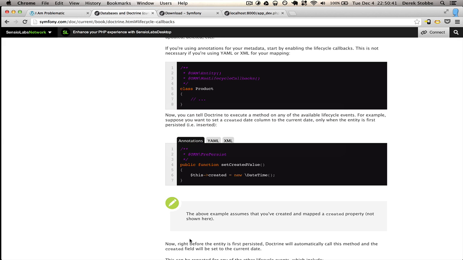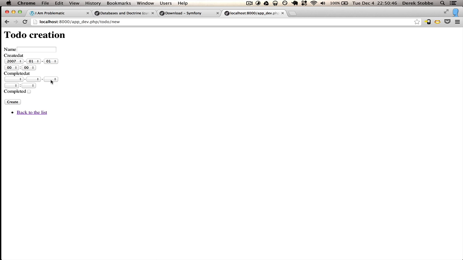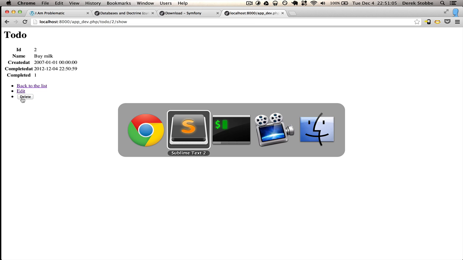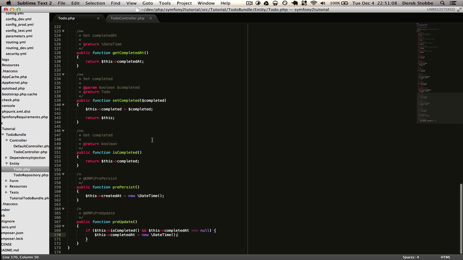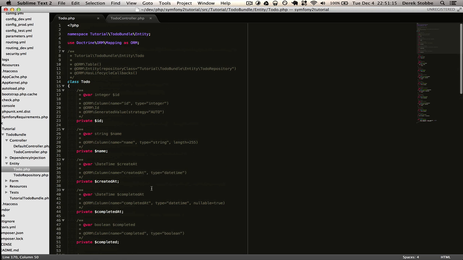So let's go back over to our browser. Looks like nothing blew up. That's good. So we're going to call it buy milk. And we need to figure that out, but it's buy milk. Something went wrong. Give me just a moment. Let's figure out what happened. Let's go check out our entity. Look at what happened.